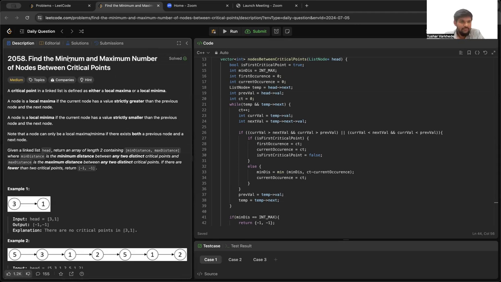So the minimum distance, or minimum number of nodes, will be between two consecutive critical points, and the maximum distance will be between the first critical point and the last critical point. One approach to solve this problem is to store all the nodes' values into a vector and just iterate on that vector, compare previous and next values, store the indices and find the minimum distance and maximum distance. But in another way we can save the extra vector space of n and also reduce the complexity by traversing just the linked list.